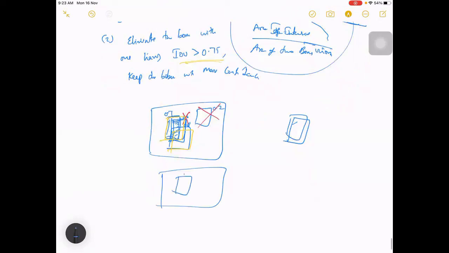So what you finally have is something like this. In the image, you have 0.7, and you have one more bounding box of 0.6. This may contain one image, this may contain one more image. This is your output. This is how you finally do object detection.